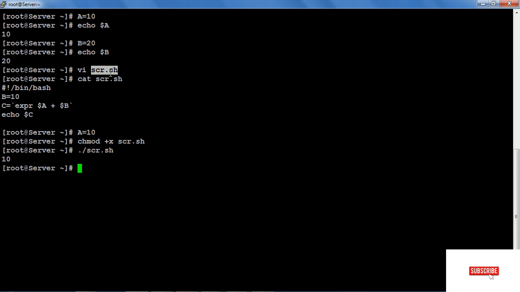So now you can see you are getting an absurd value. If you cat this program, you can see b is equal to 10, and if I sum a and b, with a equal to 10, the output should be 20. But it didn't take the value of a, because a is a simple variable that is defined only for this shell. This is not an environmental variable.